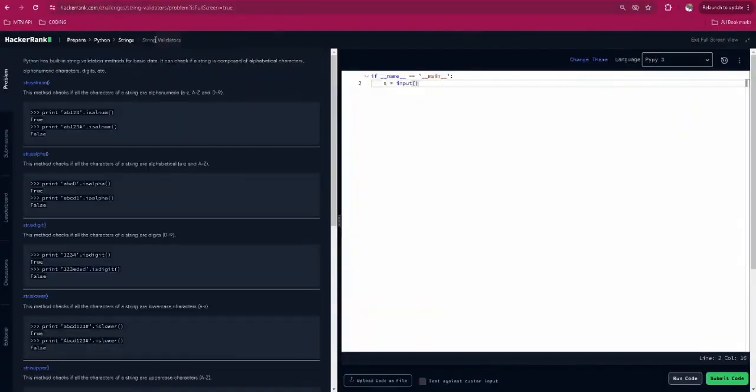String validators in HackerRank is a Python problem. So let's read it. Python has built-in string validation methods for basic data. It can check if a string is composed of alphabetical characters, alphanumeric characters, digits, etc.